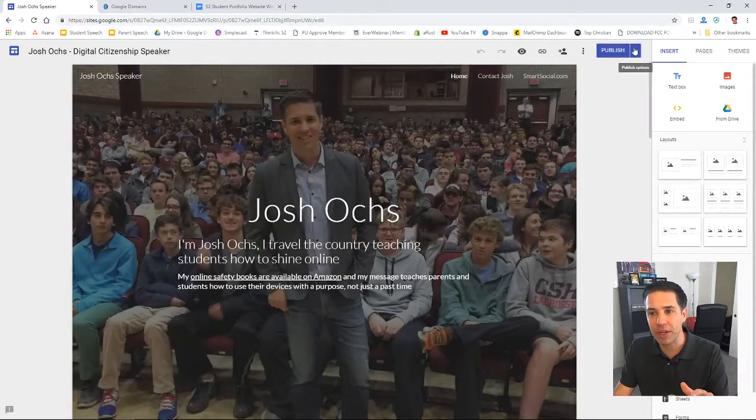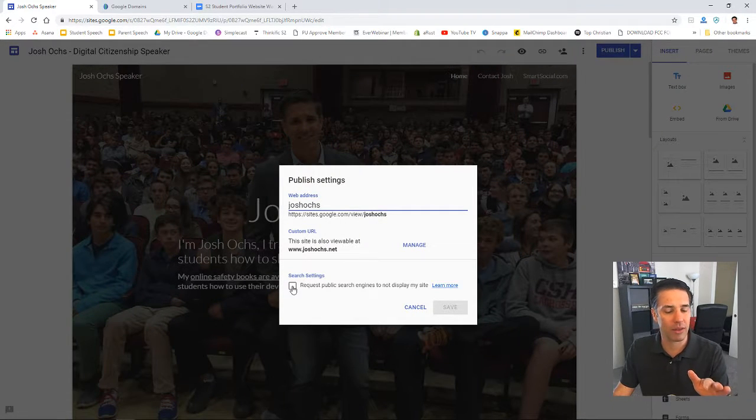When you do publish it, in publish settings, make sure you don't check this little box, because this box means you want to hide it from Google, from the internet. It's not good. Request public search engines do not display. No. Leave it unchecked. Look, this site is viewable at joshoaks.net. You'll notice that normally there's a little dash in there. I don't want the dash, so I just went with Josh Oaks. So you can view it at sites.google.com, view Josh Oaks.